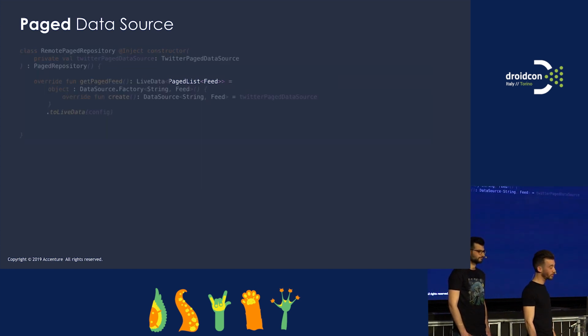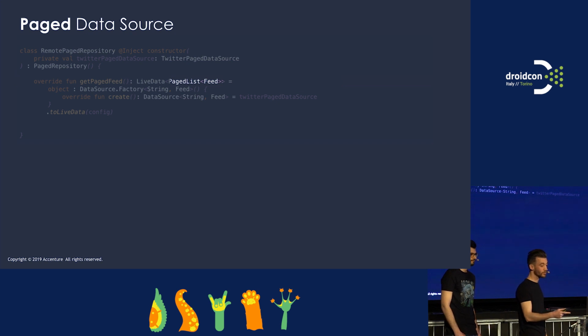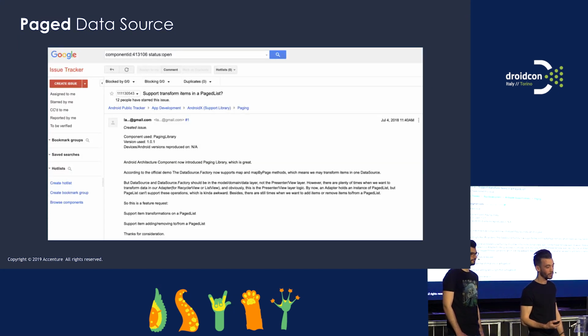But now we can notice one problem. We are exposing a function that will return a paged list of feeds. But unfortunately, if you want to map the result in your presentation layer, you cannot do it. And this is why: because the paged list class doesn't really provide any function to support item transformation. For this reason, we found this open issue on the Google issue tracker.